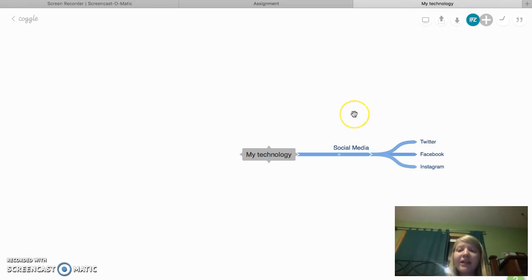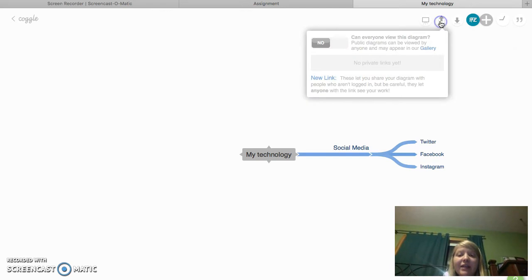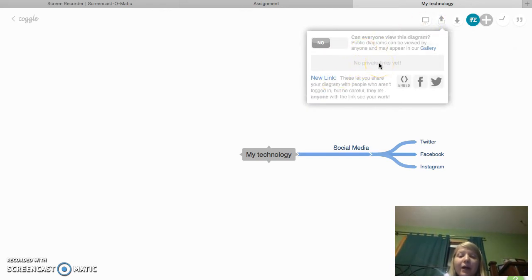So when you're done with your branch and you want to send it to somebody, you're going to go up here to the share this Coggle, so then you can show it to your work members or your students, and you can embed it in a website, so that means you can share it to a person with an email, or you can share it on Facebook and share it on Twitter. And all you have to do is click these 3 buttons right here.